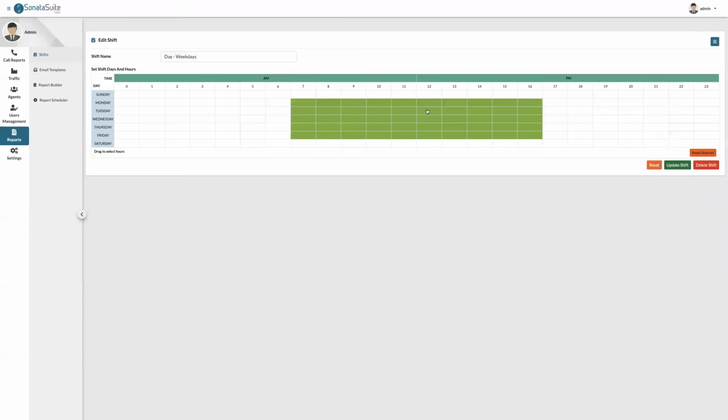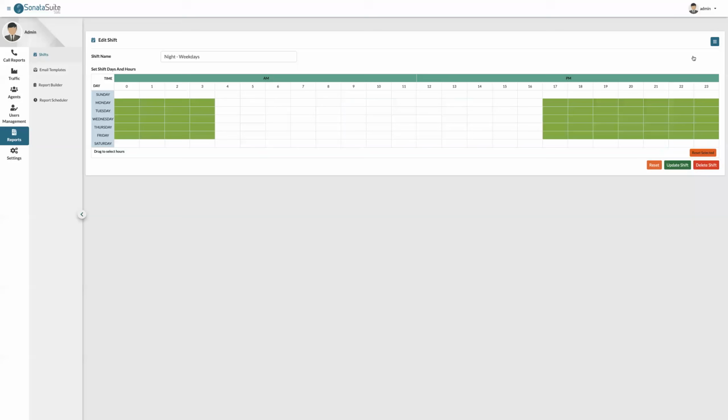So we have weekdays. So I have selected from Monday to Friday from 7 a.m. to 4 p.m. And then we have night weekdays that goes from 5 p.m. to 3 a.m. and so on and so forth. So this way you can easily create your different shift filters.